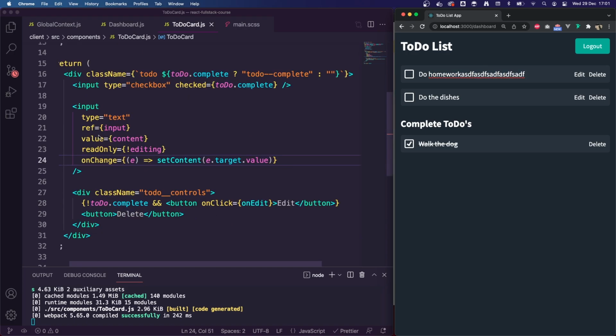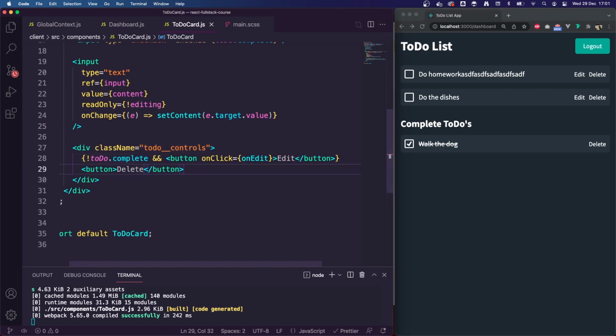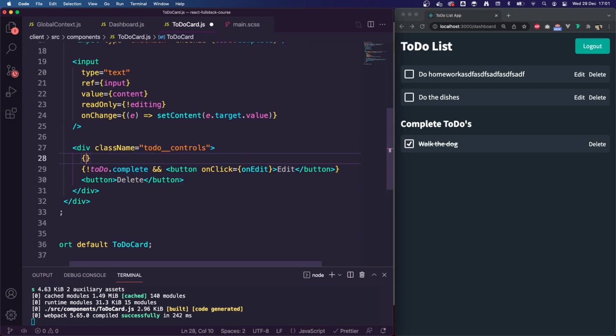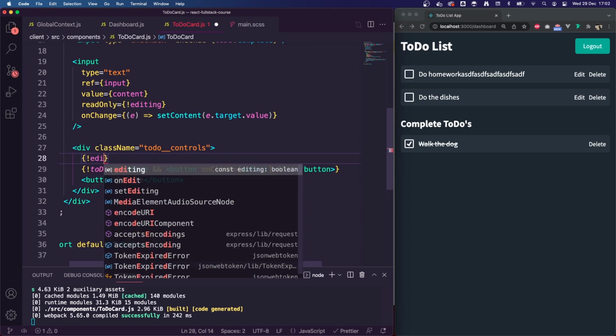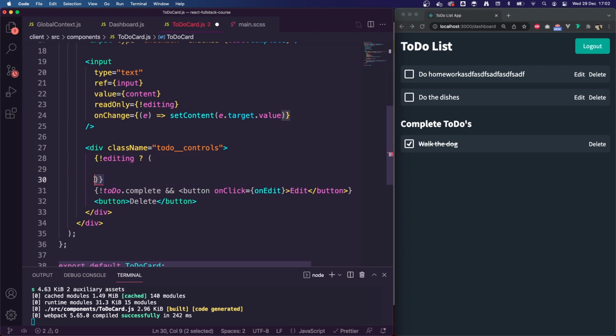Brilliant. So when I'm also editing, I also want to change these buttons. I've got no way of saving or cancelling. So we're going to do some conditional logic saying if we are not editing, show these buttons below that we already have output. So I'm going to copy this. So if editing, show these buttons here.